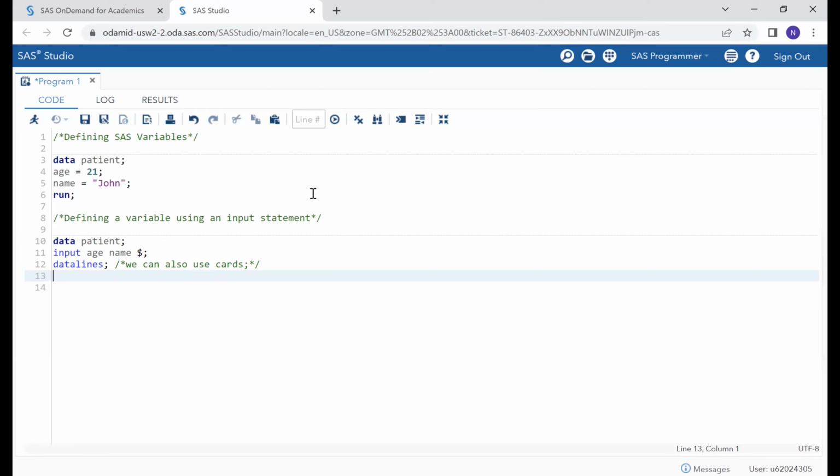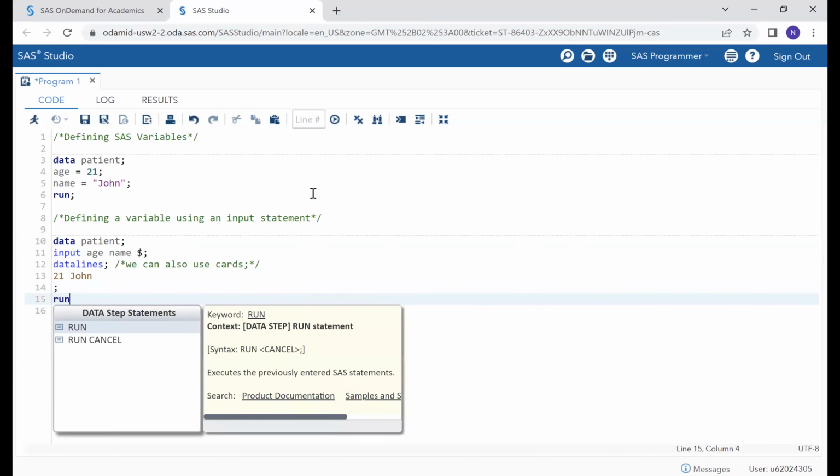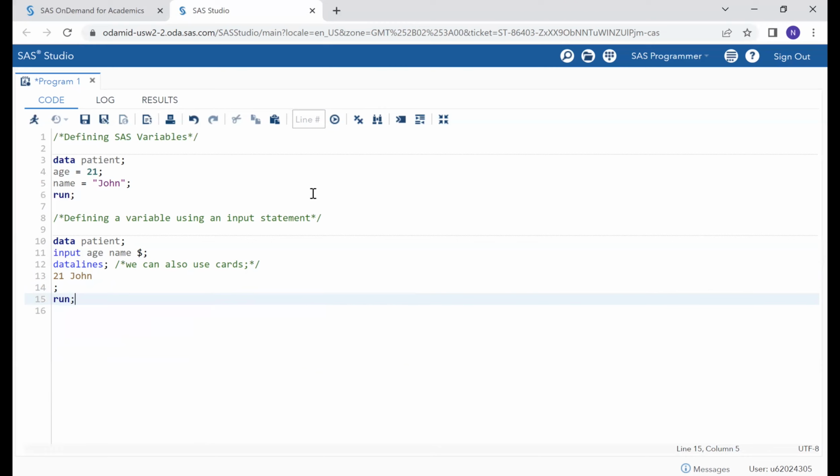We saw that the age is going to be 21. This is how we enter the data. This 21 means that we are assigning the variable age to 21. And the name of our patient is John. There is no need to enter the quotation marks when we are using an input statement. And the way we end is that we put a semicolon into the next line and run. So this is how you can create a variable using an input statement and also data lines.